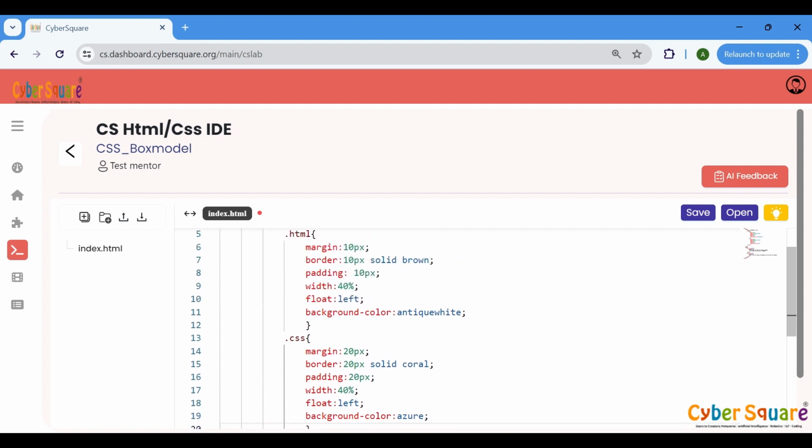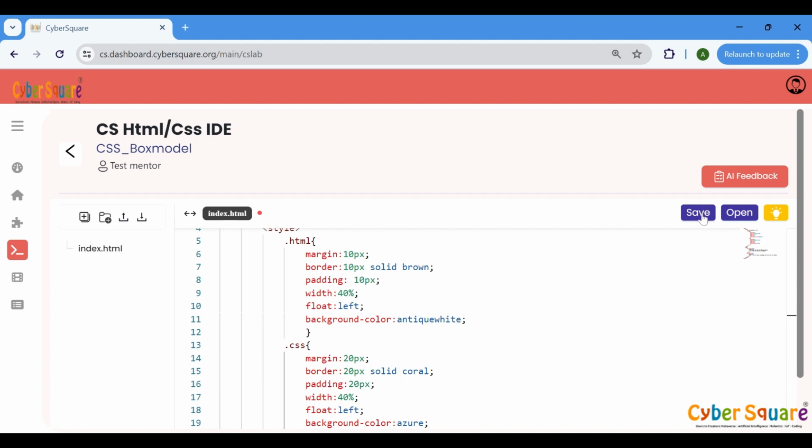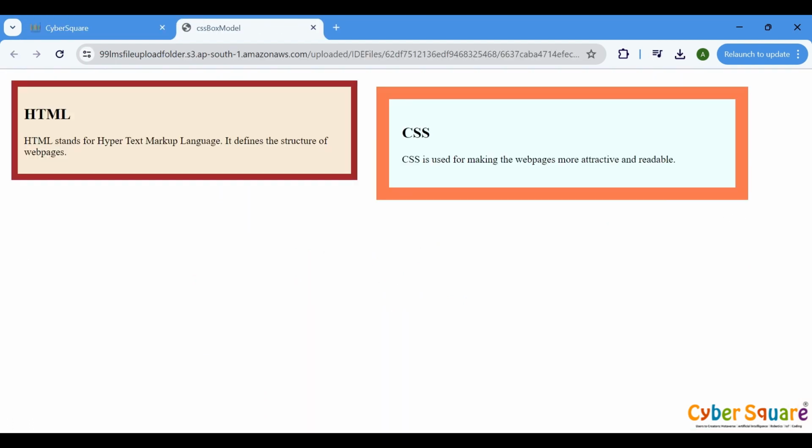Save the program and verify the output. Let's delve into the properties of each component within the box model for these respective divs. Margin, both divs have margins, 10px for the first, 20px for the second, creating space around the element. Border, each div has a unique border style, solid brown for the first, solid coral for the second, with thicknesses of 10px and 20px, respectively.